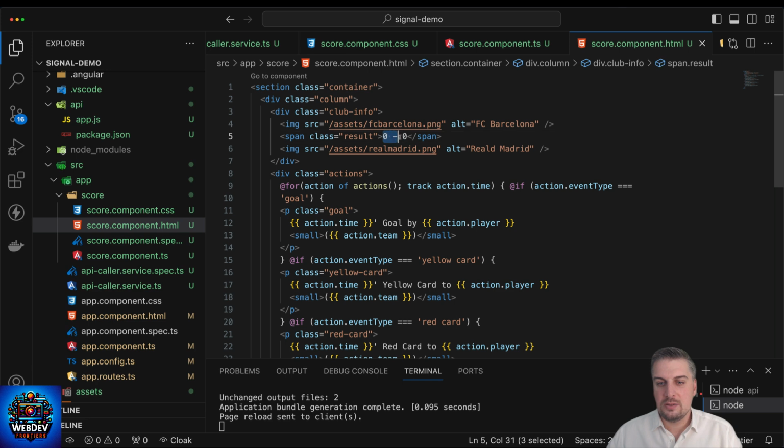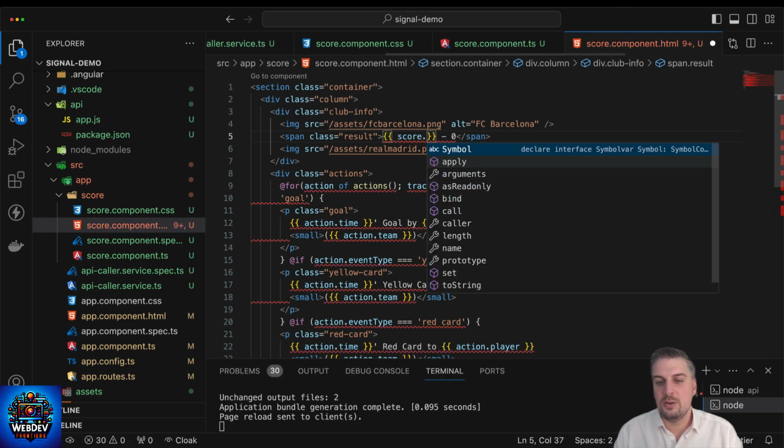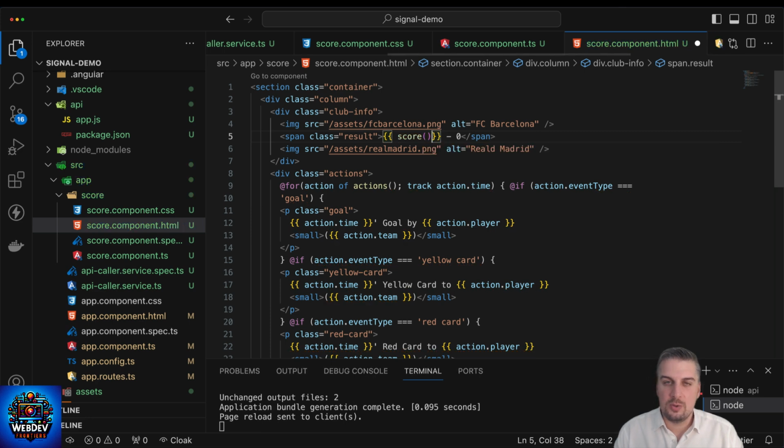And all we need to do here is just make sure that we are referencing the signal as opposed to using 0 and 0 here. So we can call score, and we need to call it as a function, and then do dot FCB, and notice it autocompletes. And then for this one, we need to do score and then dot RM, like so. Okay, so let's hit save.